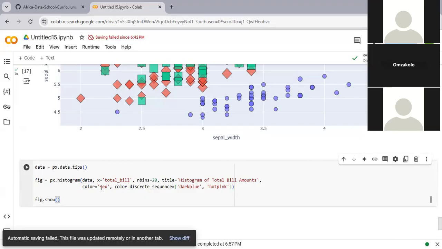So it will start with the least one. Let's say that it's female. So the female will be noted by blue. Then let's say it chooses male to be green, it will note it by green. So the color discrete sequence. So this is simply customizing this color equals sex more. You're simply customizing it to your liking. Let me show you guys what I'm talking about.